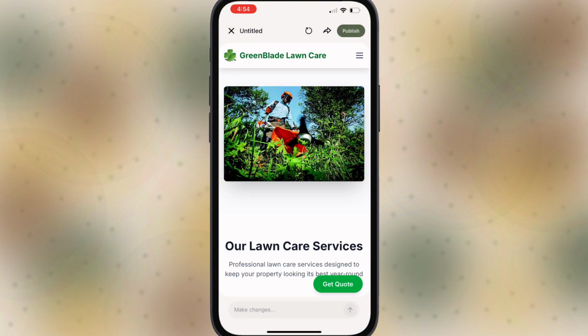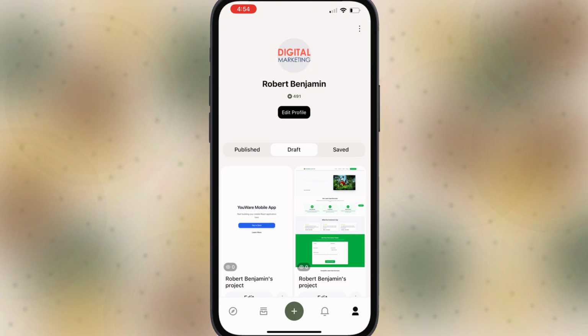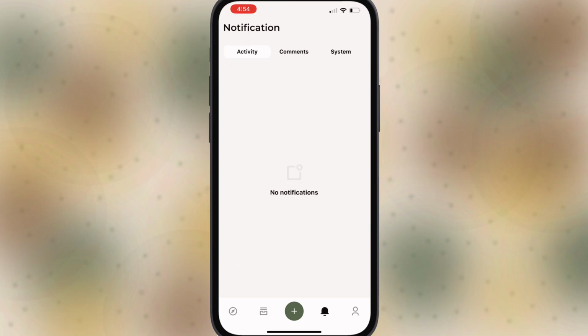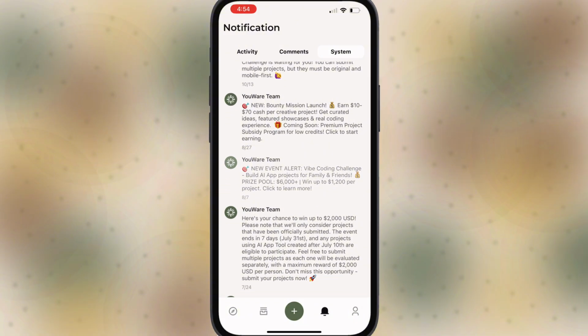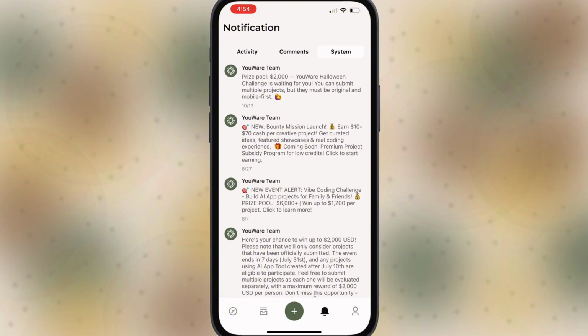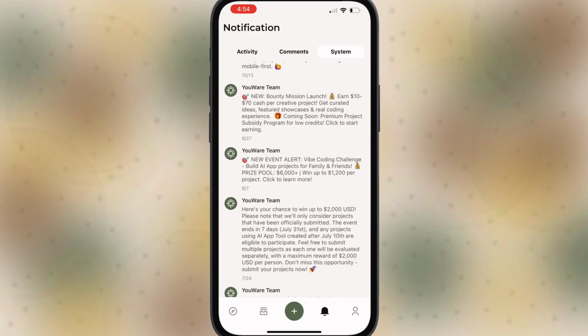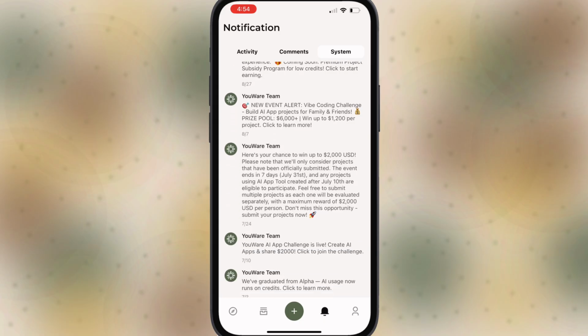We could publish it from here, we could share it from here, we could change the name from here, and this is incredibly powerful. And if we click on the notification bell, we'll be able to see all the different activity, any comments we've gotten on our post, or anything that we've gotten from the system. Like what we can see here is YouWare has been announcing a bunch of different bounties. They have a $2,000 YouWare Halloween challenge. They have a new bounty mission that just launched. They have a new event alert. They literally have events happening all the time.